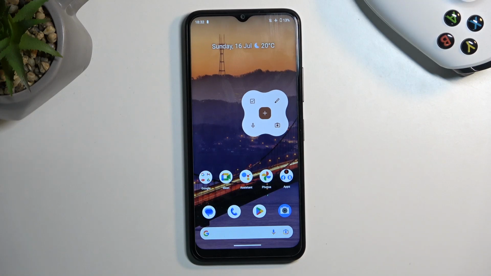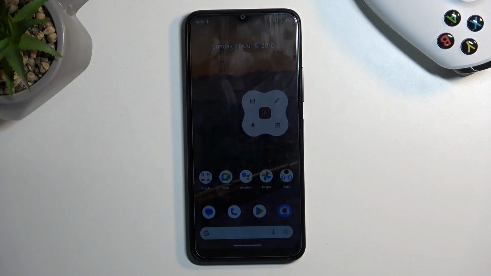Welcome. In front of me is a Nokia C32, and today I will show you how we can hard reset this device through settings.